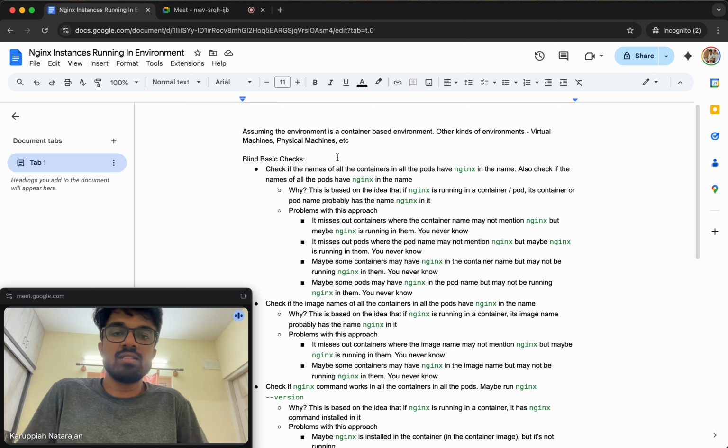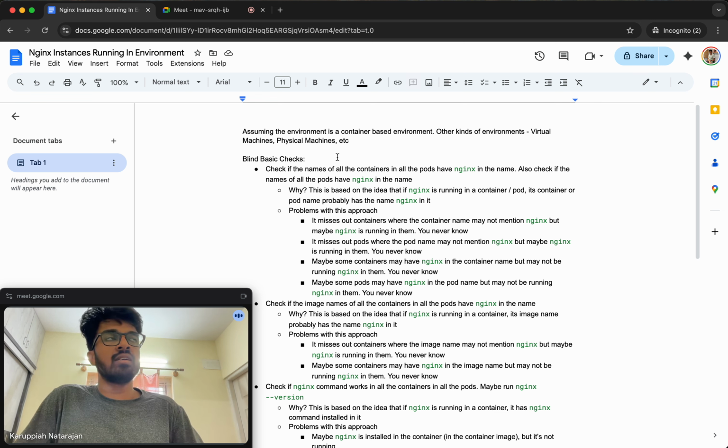But if it's something else, say virtual machines or physical machines, the mechanism will probably change. For example, you'll have to do an SSH instead of doing a kubectl exec, as in the case of a Kubernetes environment, to get into the pod and the container and run something. And what else? Similar stuff. So let's get into the details.